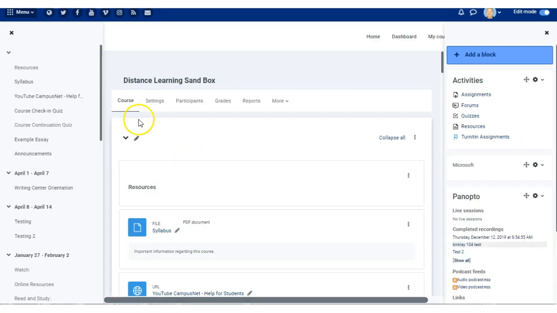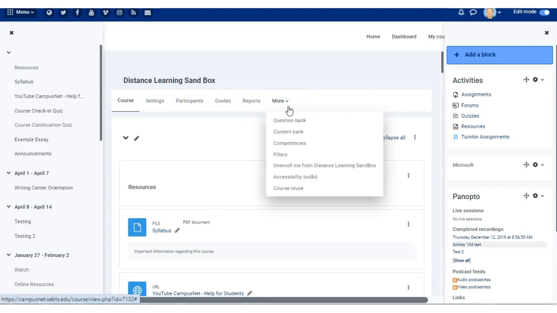The top menu is where you can go to see course participants and grades. Instructors will also see settings, reports, and a More pull-down, which lets you view the question bank for the course. The course reuse function lets you import content from another course. There are also some lesser used menu selections.